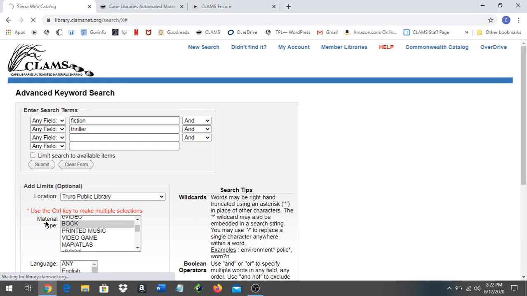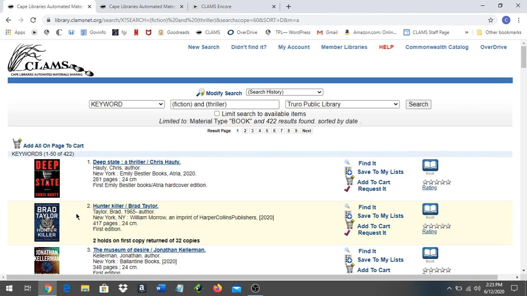Once the page has refreshed, we want to look at the top of the search terms. Here you can see it's limited by material type book, and I had 422 results, which is the same number as in our previous search. So at this point, we know that both search options provide the same result.